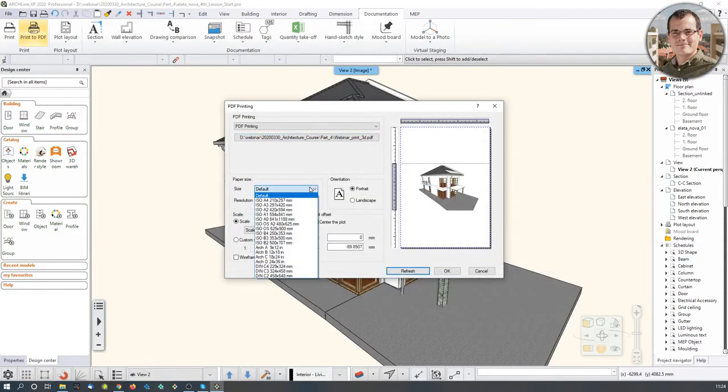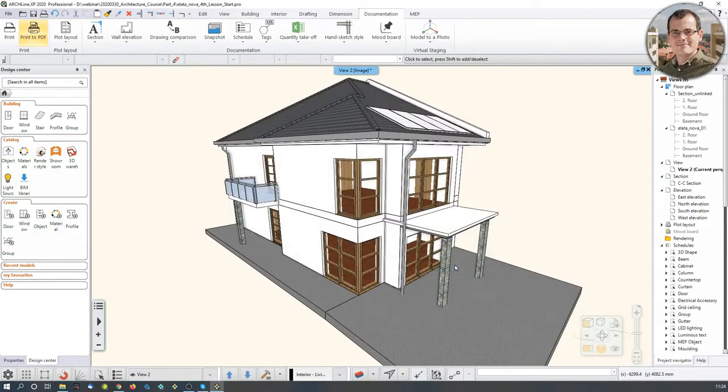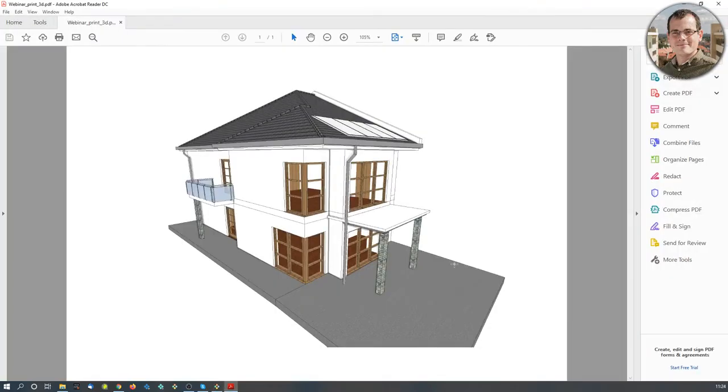And the paper size should be, I think an A4 would be enough. Landscape. And I'm going to scale to fit. So I think this is just good enough. I'm going to hit OK. And in a couple of seconds, the software is going to load up the model.